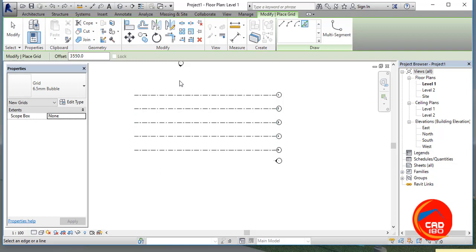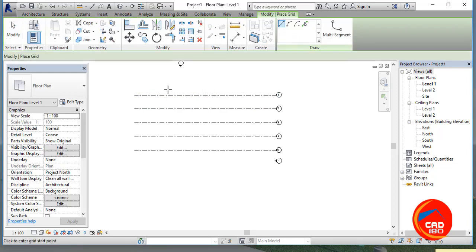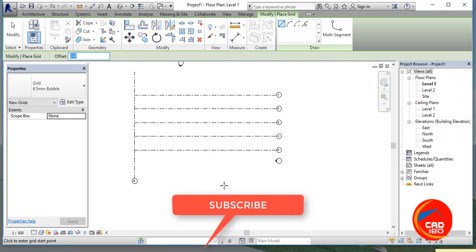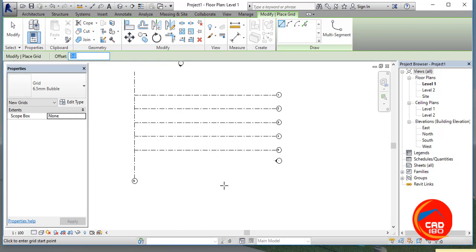So what we will do here is type GR, or choose the grid option. Right now, after that you have to go to the offset. You can choose 500 or 5000, whatever you want. If you want, the offset value need not be the same from the first grid to the last. I have taken 3550 from the first grid to the fifth grid, and you can take a different offset value.